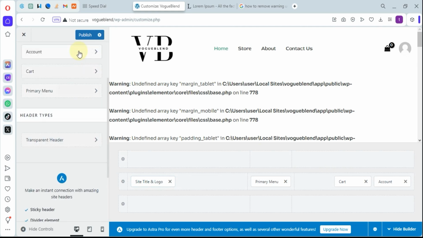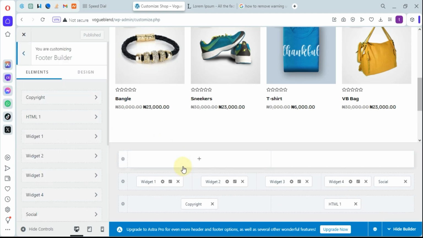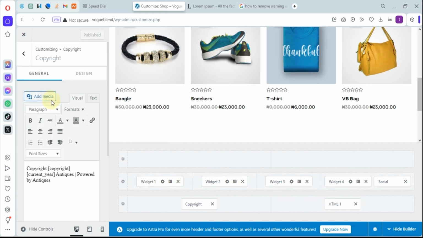That is for the header section. Once you are done, click on publish. So that is where we'll be ending this tutorial for the header builder. So for the footer, rather, you can change all this in the copyright. You can change this particular copyright. Let's just show. You can change it. Copyright current year, then the name of your site. Publish.